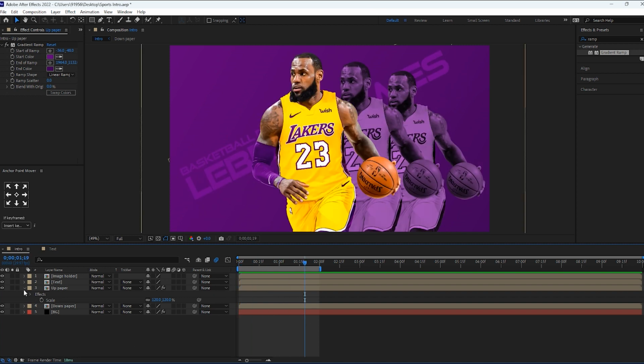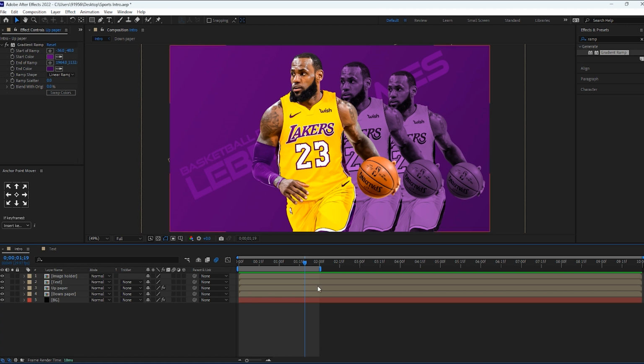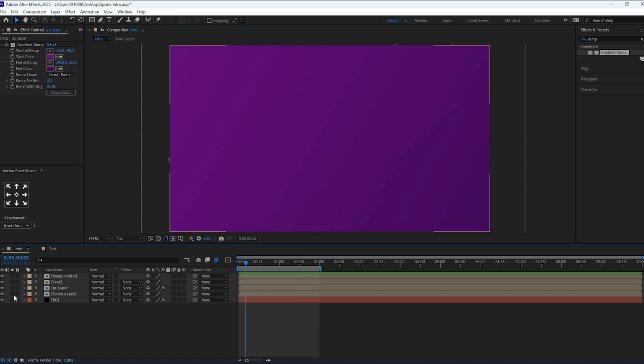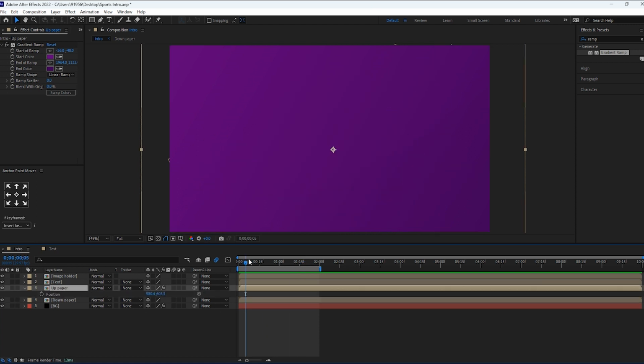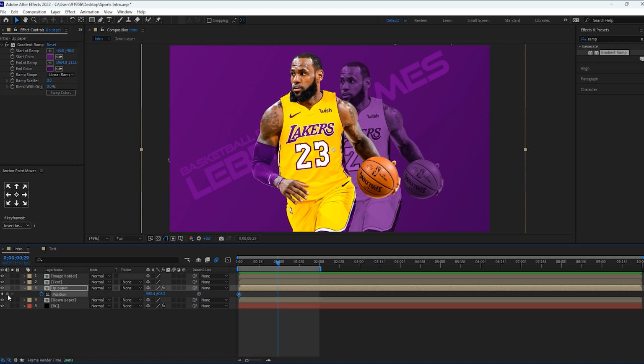For up paper we'll give the animation now. Select this layer, hit P, then give the keyframe at the starting of the frame. Then move around 1 second, then give the keyframe.